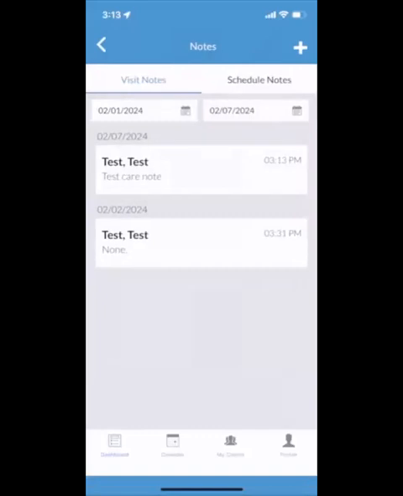You can also add pictures to your care notes, so that sometimes when clients may have a minor scrape or a rash, if they allow you to, you can photograph it and then upload it onto the care notes so it's documented there as well.